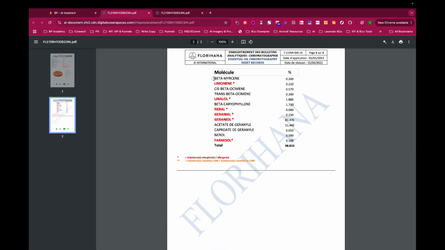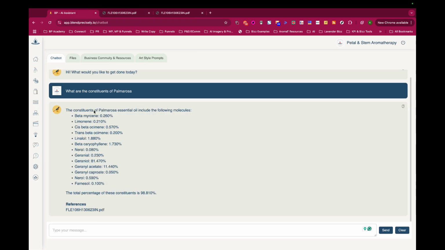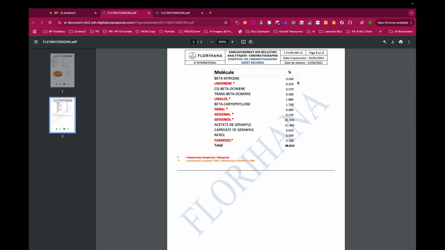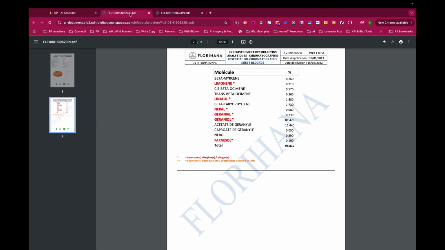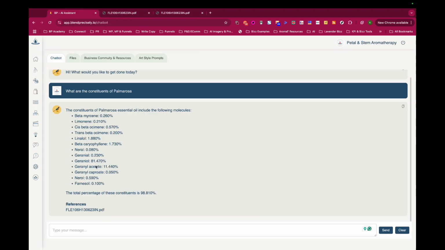Now you will find the data here in the file here. So let's see. 0.26 beta myrcene, limonene 0.21, 0.57, let's see, 0.26, 0.21, 0.57, 0.20, 1.88. Yeah, so they are all coming up here and you will be able to see them. And then you can just move on and query more files.